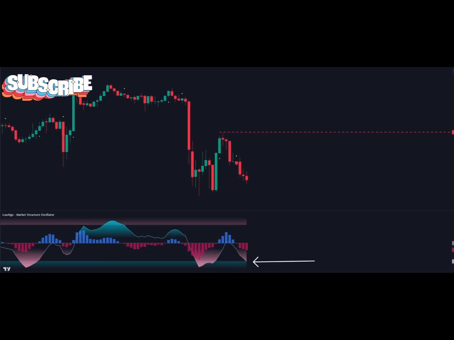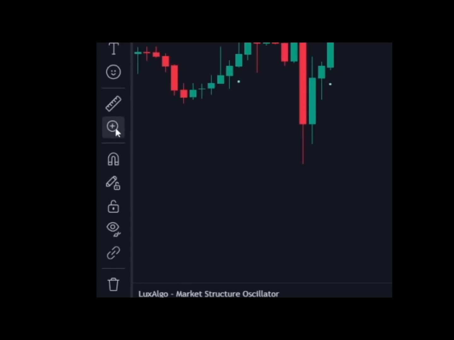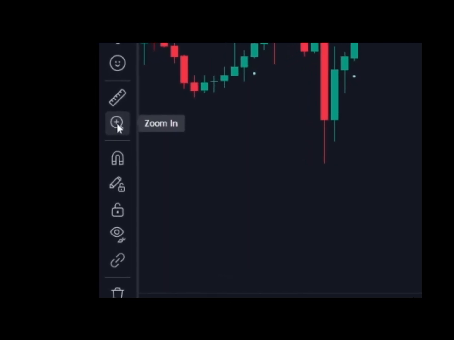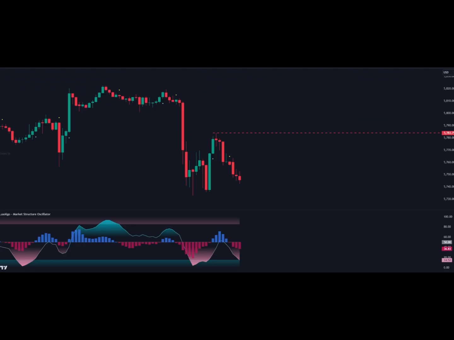Here the oscillator has moved down to the level, but it may be a bit hard to see. To double check, you may need to zoom in. To do this, go to the magnifying glass on the left-hand side of the screen and click on it. Then go down to the area where the cross occurred and draw a tight rectangle on the spot where you want to zoom in, just like this.